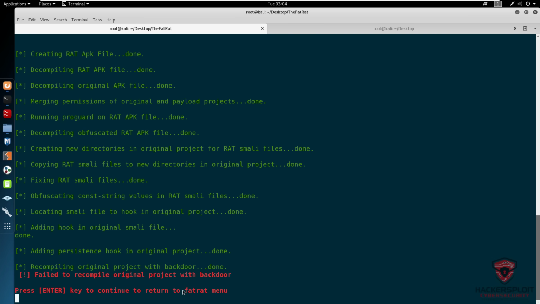And there we are. The reason it tells us right over here, failed to recompile the original project with backdoor, is it was unable to verify the application signatures. And if that happens, it means you should try it with another application, or at the very least, you should just test what applications are able to be compiled and decompiled. And of course with the inclusion of ProGuard, that may be one of the issues as to why we are getting this error. So again, we are not able to generate that particular APK.